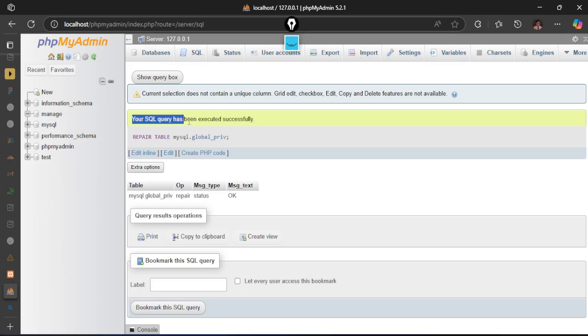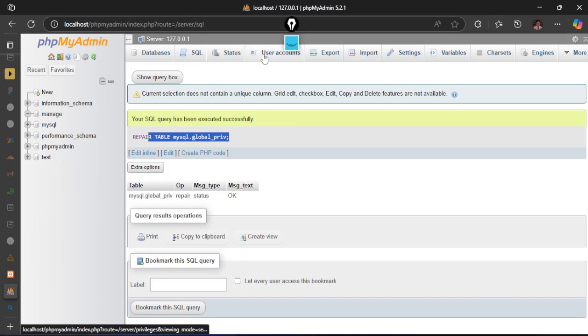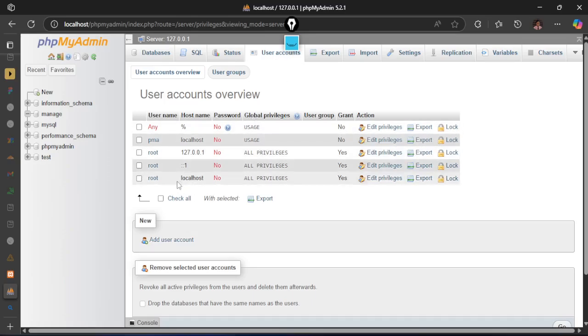As you can see, your query has been executed successfully, which means the query that I ran is successful. So let's see whether it works or not. Let me go back into this user account and view it again. Clicking on this user account, what is going on is that this is running one SQL command behind the scenes. Instead of you running all this, as you can see now, everything is back and it is working once again.